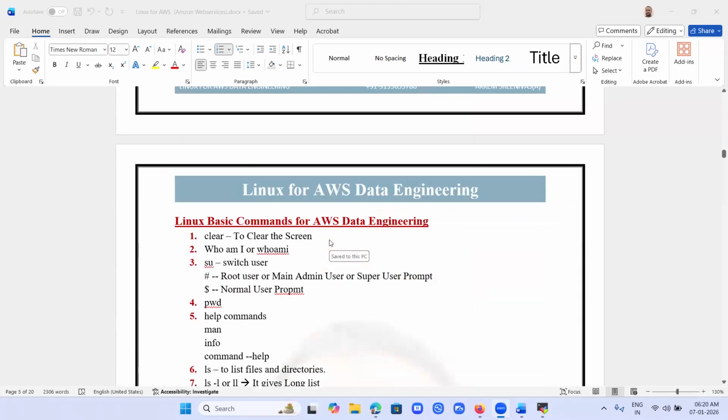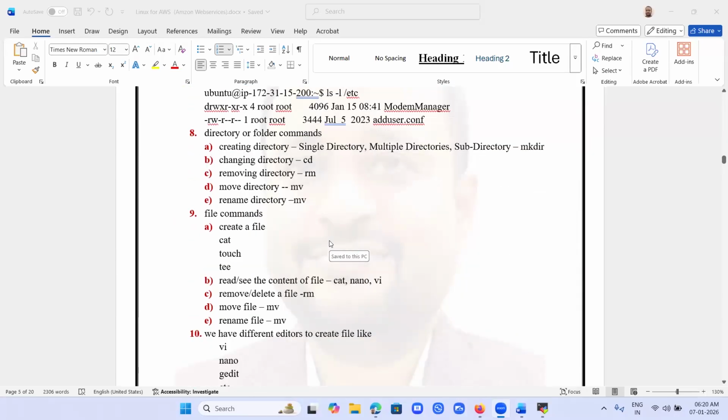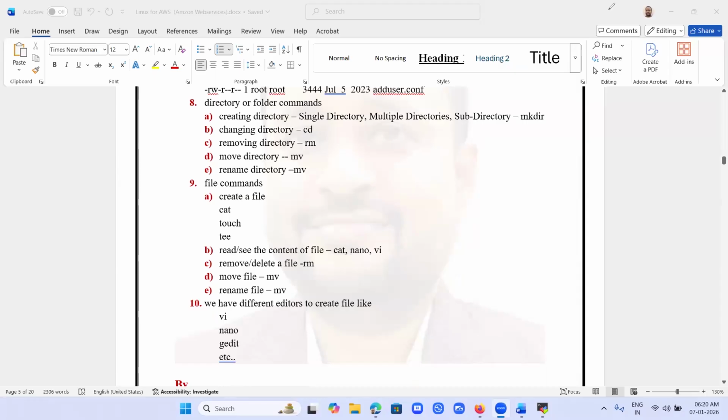Let's continue Linux basic commands. Now let's continue with directory or folder commands. In this, we are going to discuss multiple commands. First, let's start by creating a directory. First, I'm going to create a single directory. Next, I'm going to create multiple directories at a time. Next, I'm going to create a subdirectory using the mkdir command. Okay, let's start implementing.